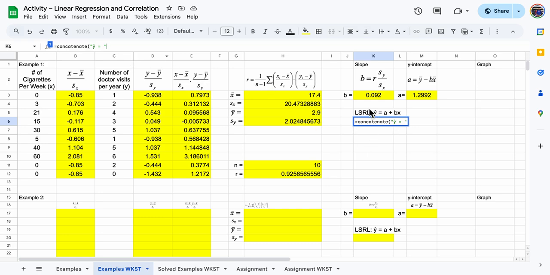I want the A to appear, which is in this cell, so I'm going to do comma and then click on the A. Let me show you what that looks like. Now it says y hat is equal to whatever the A value is. I want it to be A plus the B value times the X value. So let's go back in and continue.